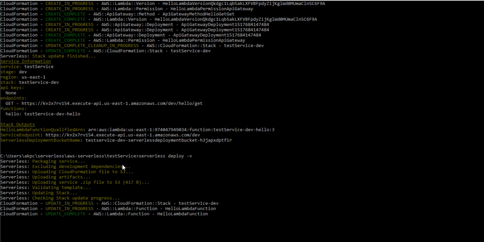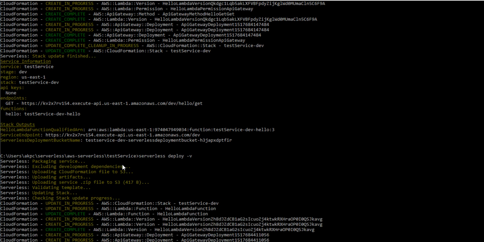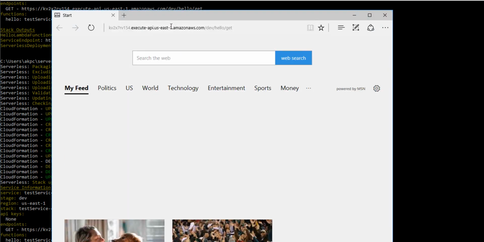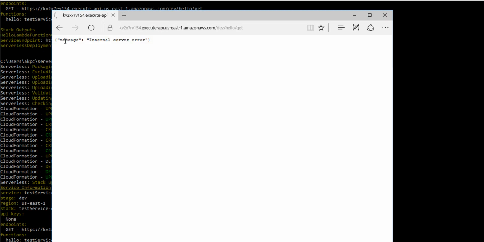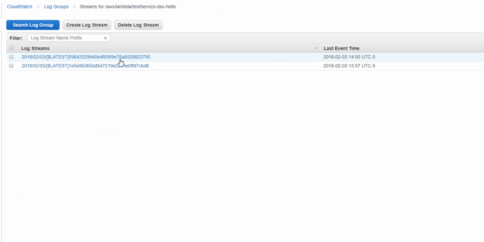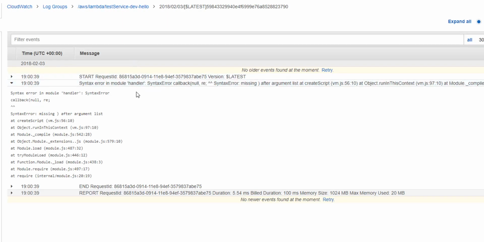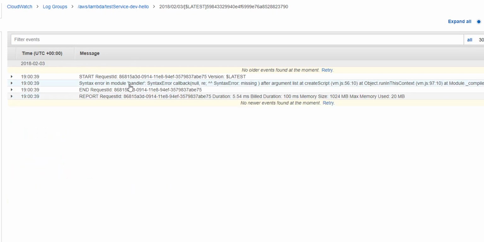So the function will be deployed, and let's go to the same endpoint and try to execute the function over a GET method. Let's copy the endpoint URL here. Click, and you can see here we receive an internal server error. That means that our service did not work. So let's go to AWS and see the logs, and you can see here we have a syntax error in our module. So that shows you a basic way to deploy and debug your service.